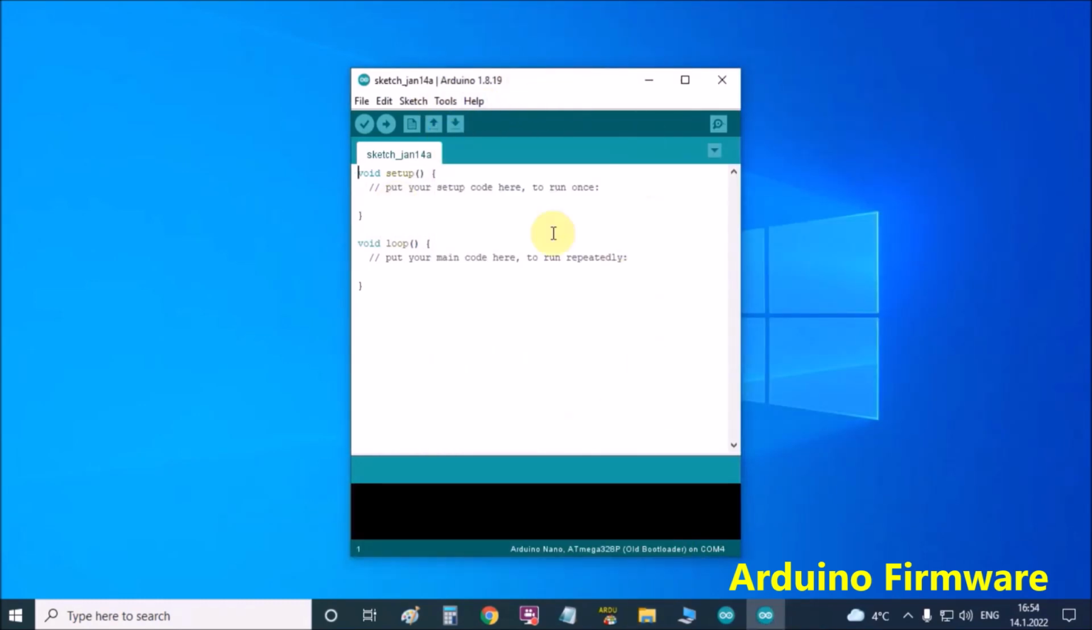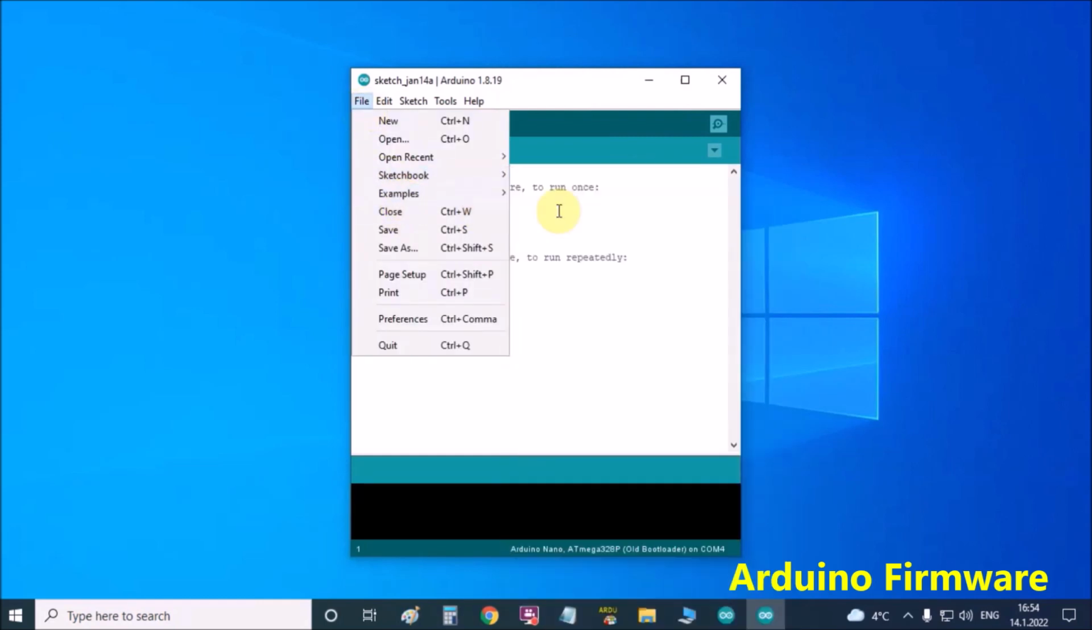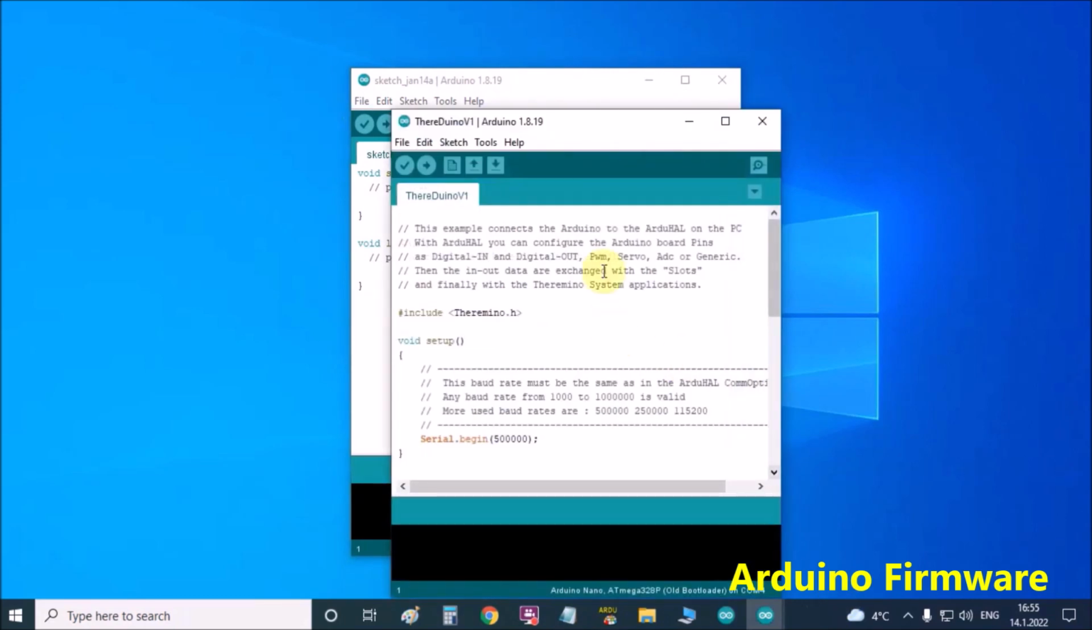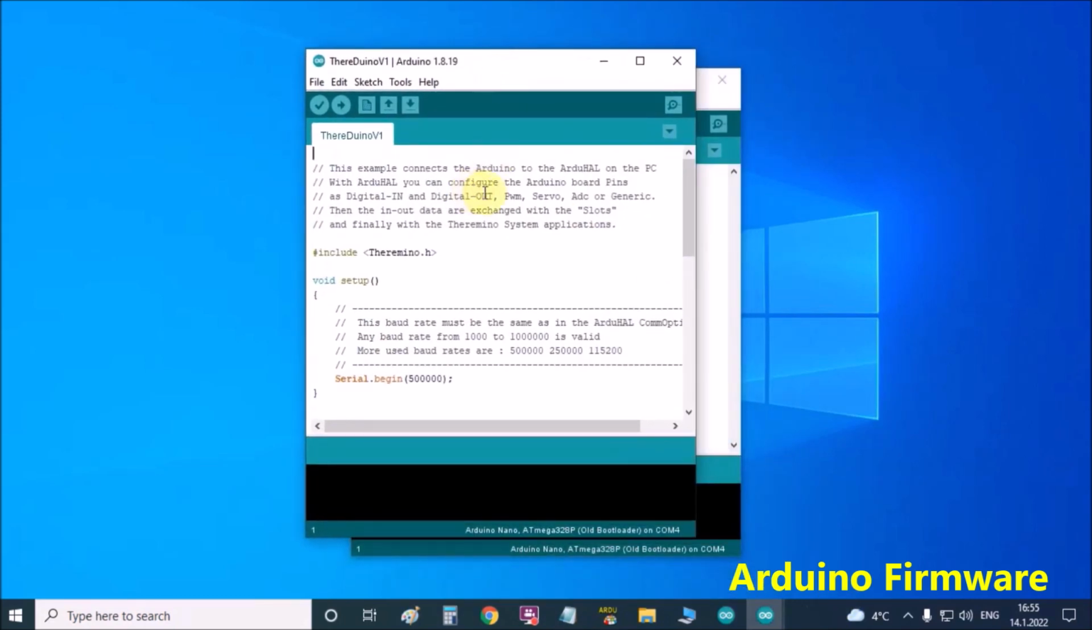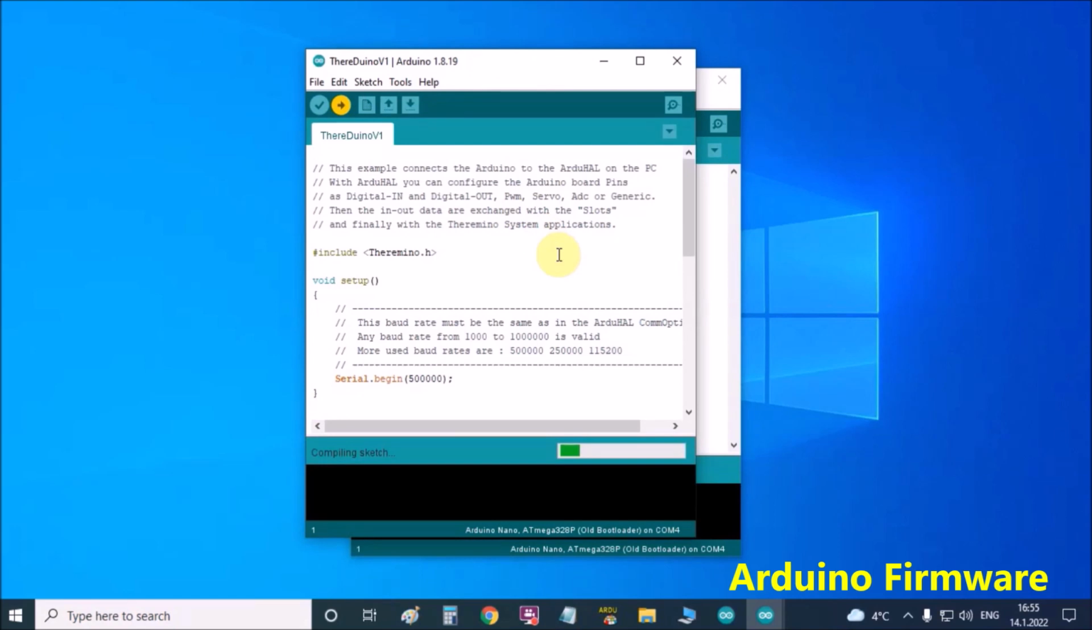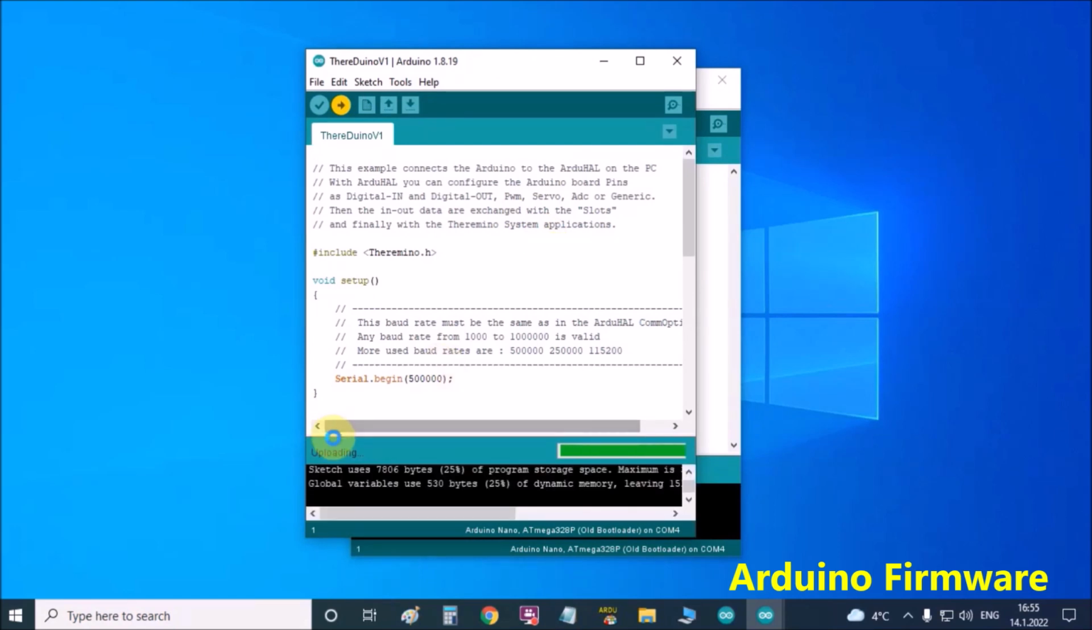Now in Arduino IDE software, go to File, Examples, Theremino Arduino and Arduino V1. Now we need to upload given sketch to Arduino Nano board and that's all. Uploading is done. Now the Arduino is ready and we can use it in all the supported Theremino projects, which are around 100.